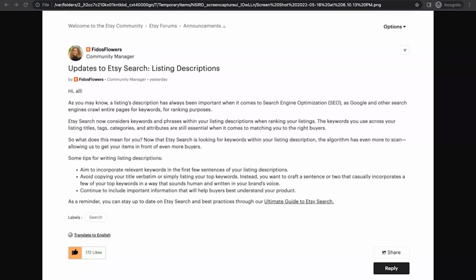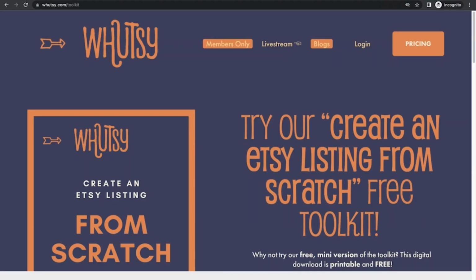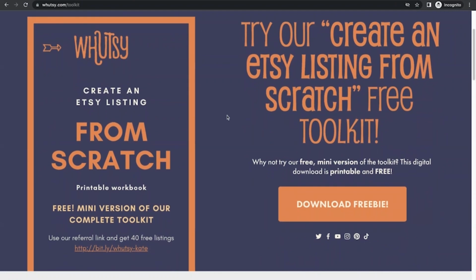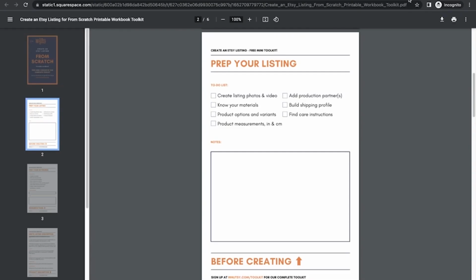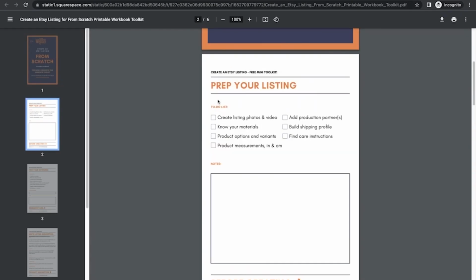But when I saw this, I was like, yeah, duh, because I put out a toolkit for creating an Etsy listing, I don't know, maybe a year ago. I went through everything you need, and you can get this on the website, whutsy.com/toolkit, and you can download it. I have it here, and I have one open here that we can look at.